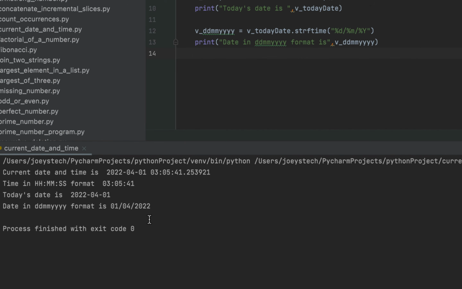In this video, you learned how to display the current date and time using Python's datetime module. You also learned how to print individual date and time using the datetime module too, and how to use format codes to print a date and time in a specific format.